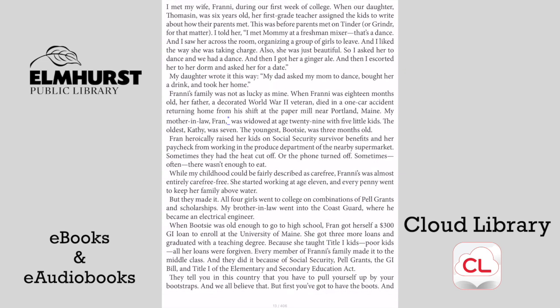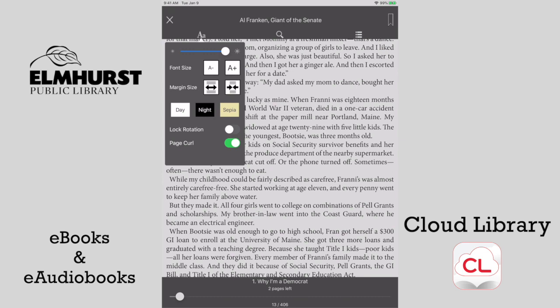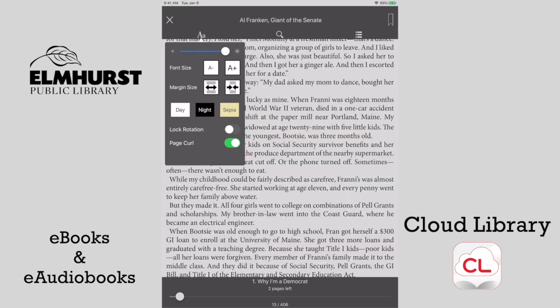When you tap in the middle of the screen, you'll get a menu that you can see here where you can adjust the font size, the font type, as well as the background and other options to make reading easier for you, depending on what time of the day or just according to your preference.